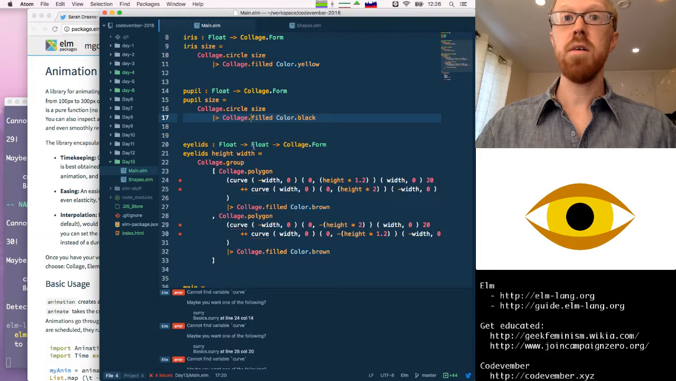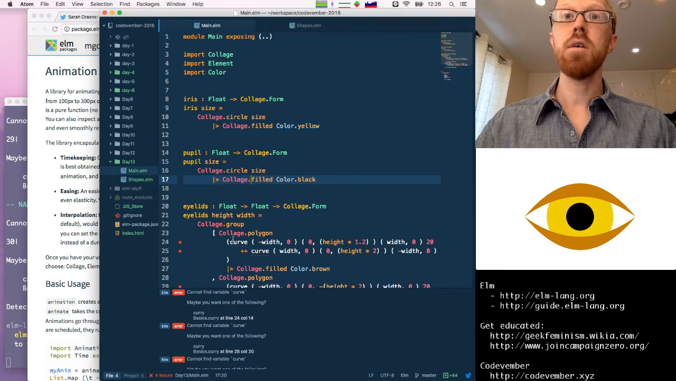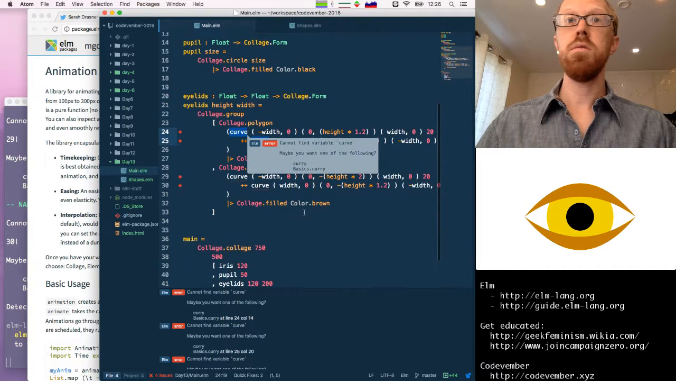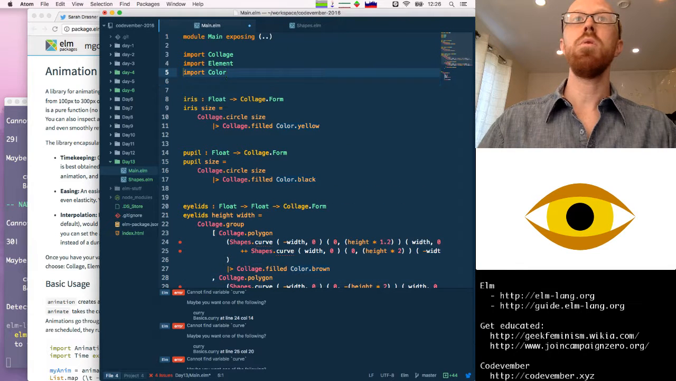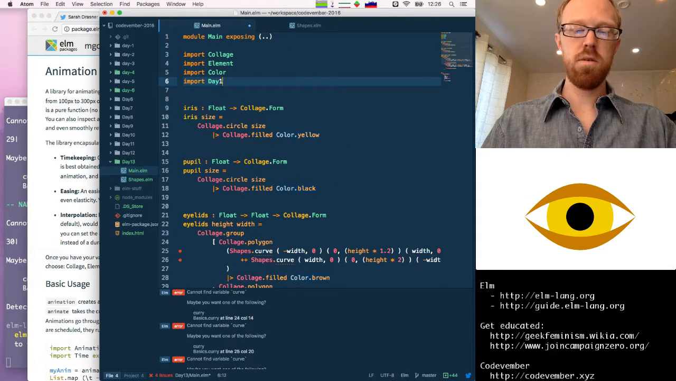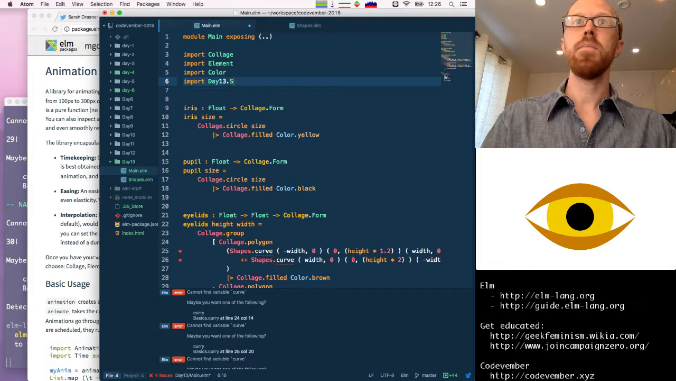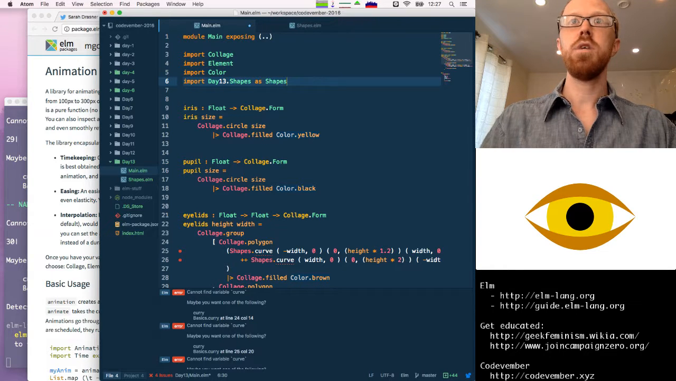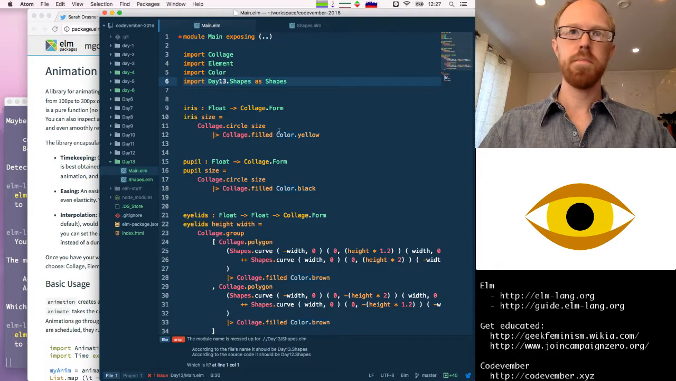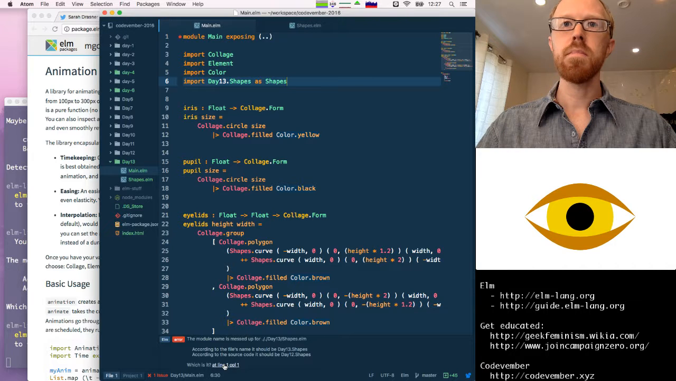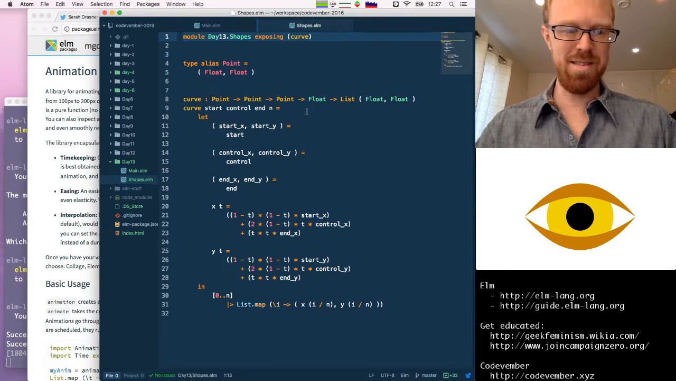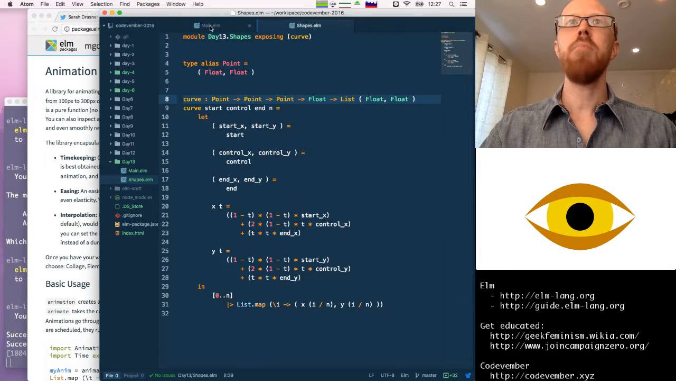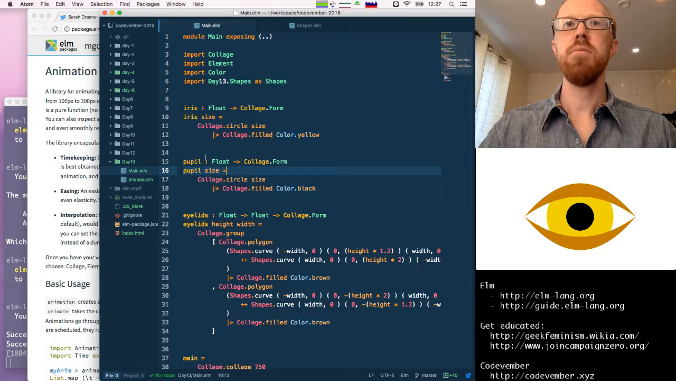And then in this file, instead of curve, we're going to use shapes.curve. And we will import day13.shapes as shapes. Oh, and I spelled 13 wrong. Okay, cool. So that's extracted.